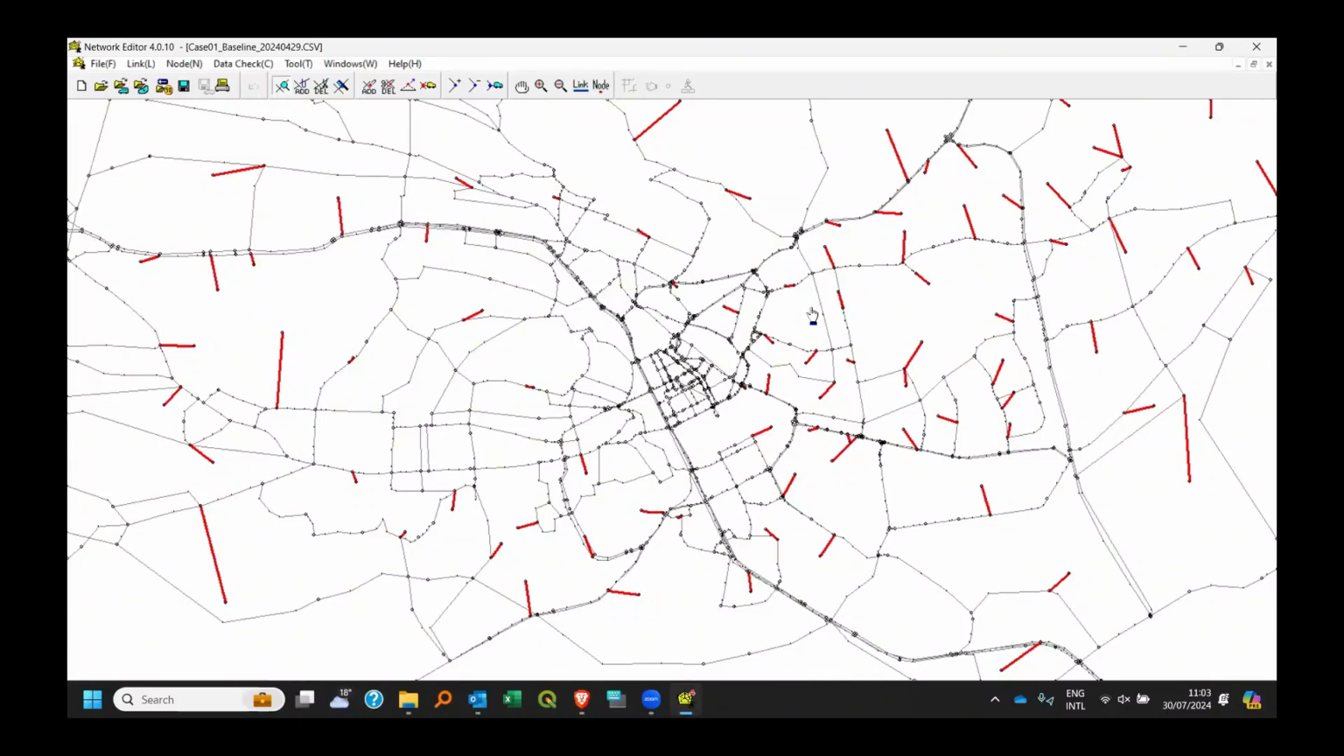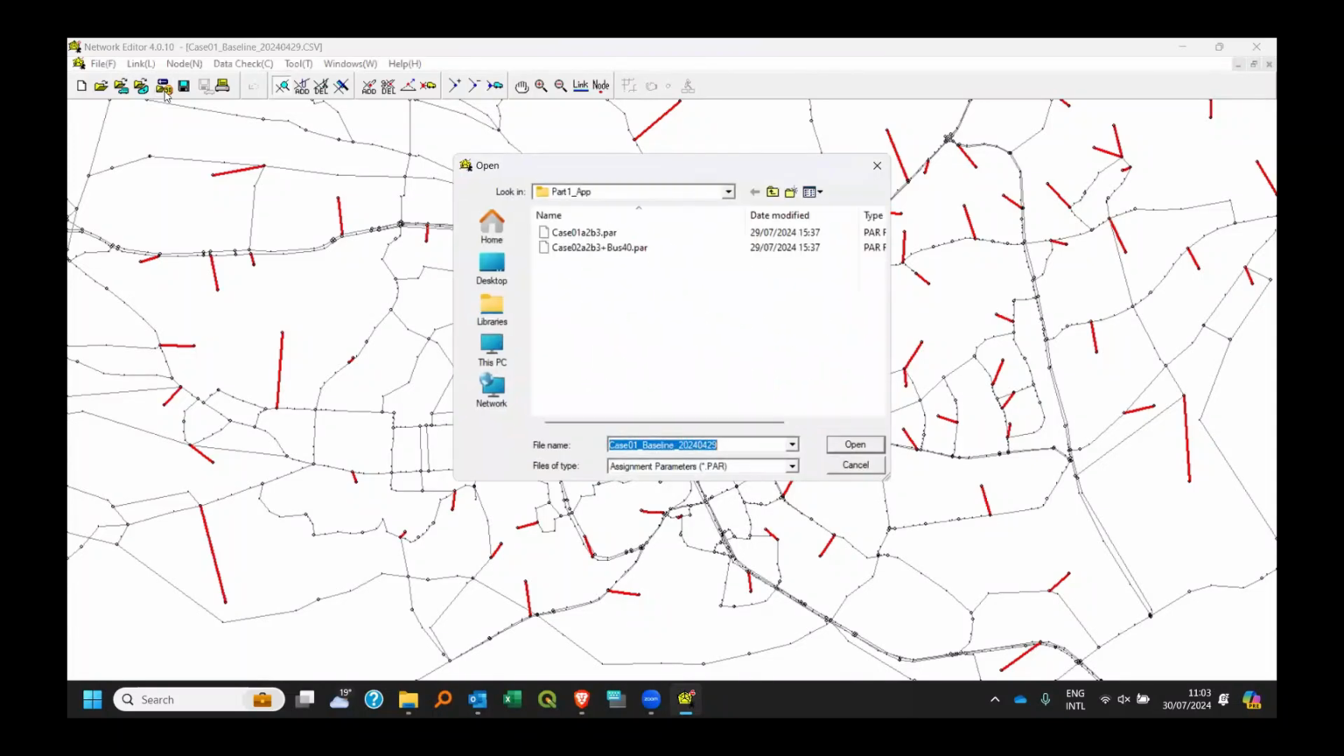Then you can see the parameter files. To open a parameter file for the new network we want to open, there is this one that has a sign of 50. When you press on it, it opens a parameter file. The files with .pars are the assignment parameter files. Currently you have opened the case 01 baseline network, so I would like you to open the case 01 parameter files.